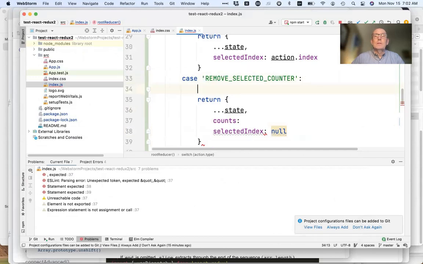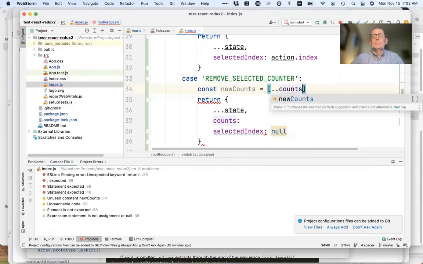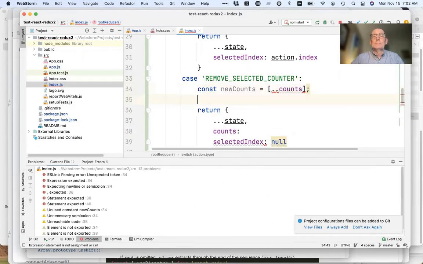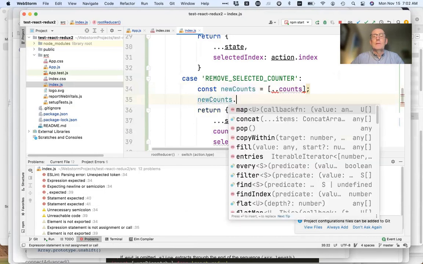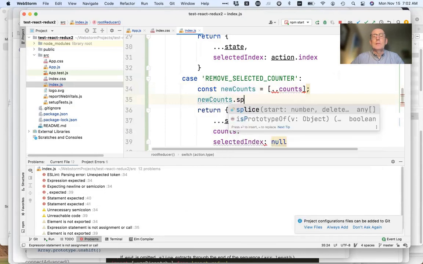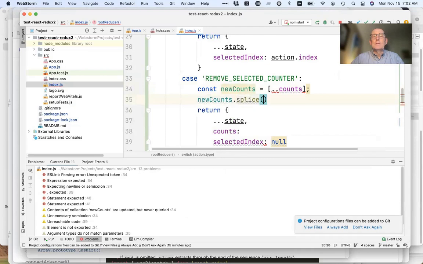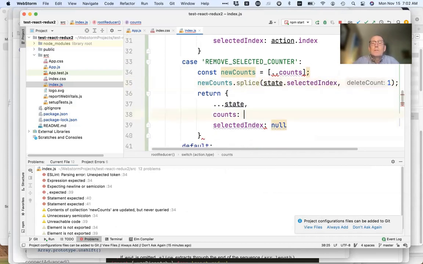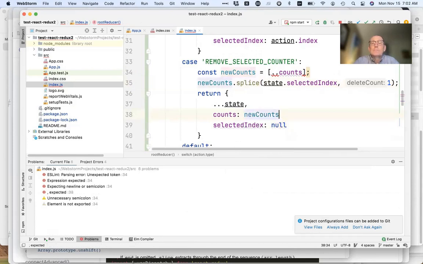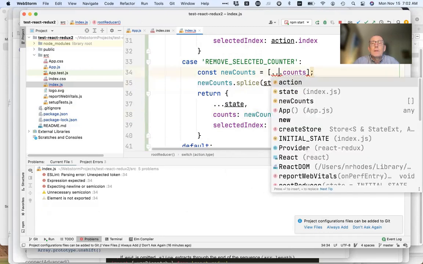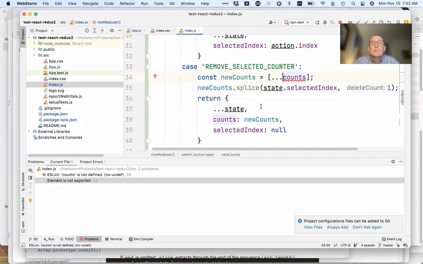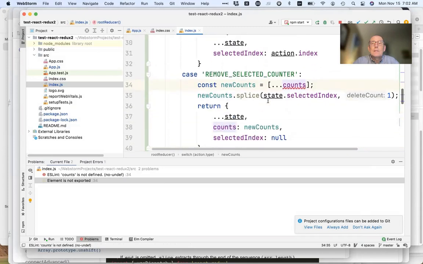What I would recommend we do is duplicate counts and splice starting at the selected index for 1. So we'll delete one item. And so counts will now be new counts. We'll need another dot here. And that's not counts, that's state.counts.